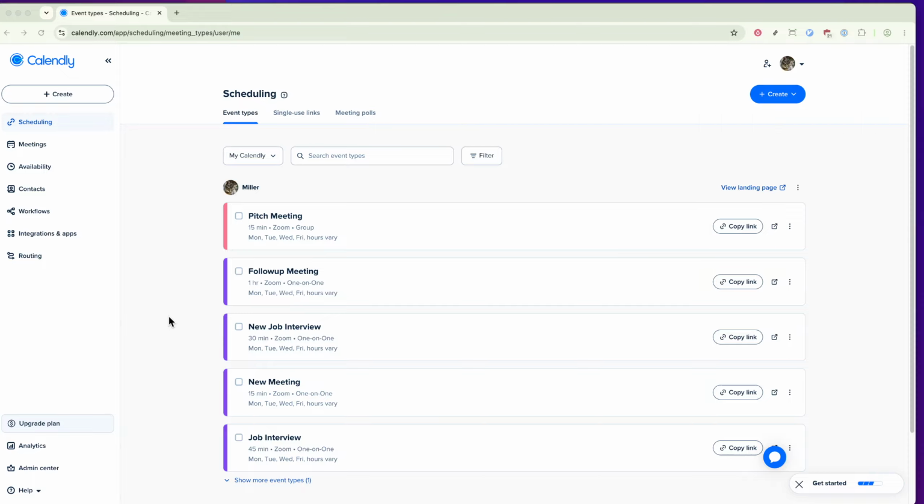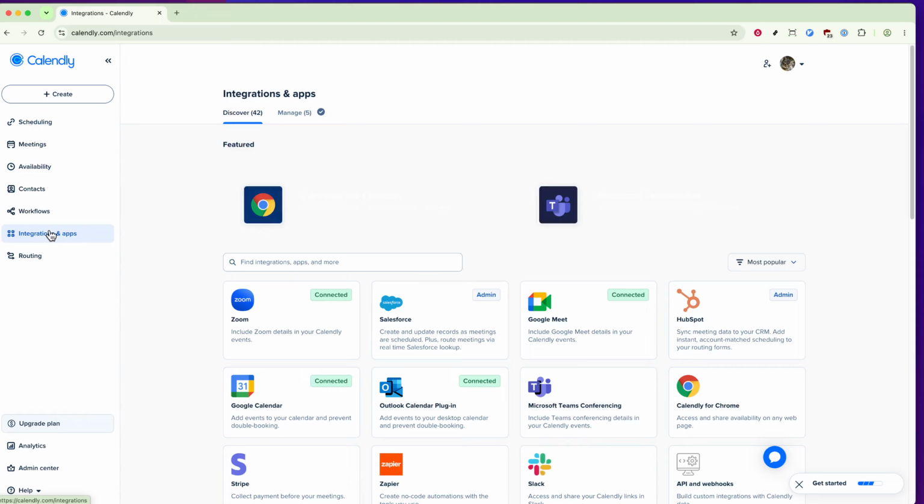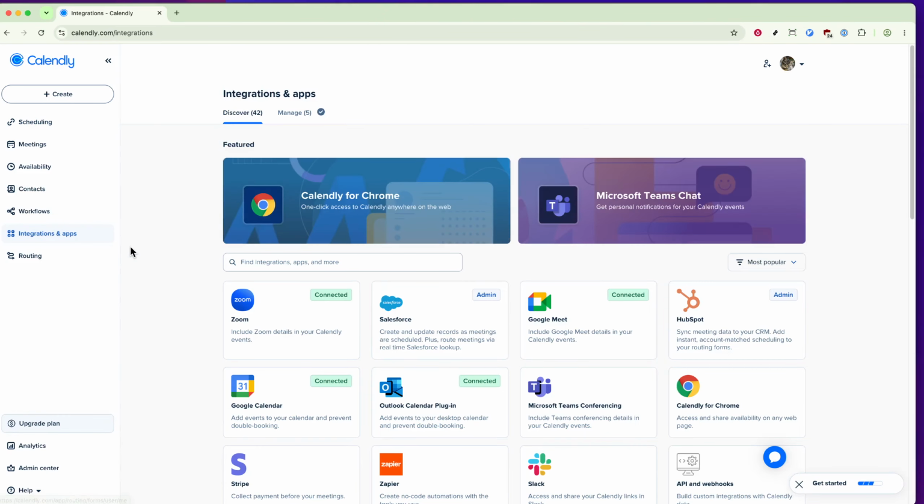After logging in, make sure you're on the home dashboard. This is the main hub of your Calendly account and serves as the starting point for navigating to other sections, including integrations. Once you're on the dashboard, look over to the left-hand side of the screen. You'll see a menu there. It's your navigation panel. From this left side menu, click on the section labeled Integrations and Apps. This is where Calendly keeps the settings for all the apps and tools you've connected to your account.